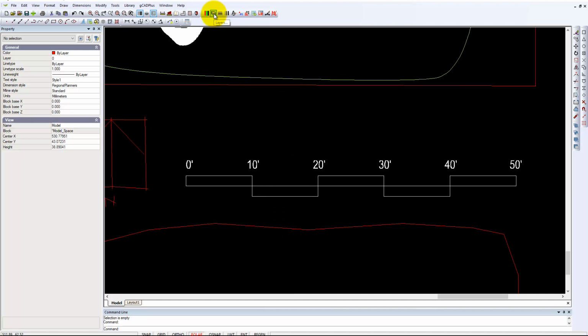Let's just check again, pick the distance tool. What's the length from the beginning of that scale bar to the end? It should be 50 feet, and in fact it is. So we're pretty confident now about all aspects of this design.